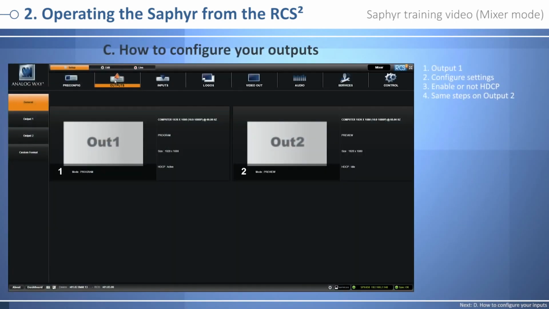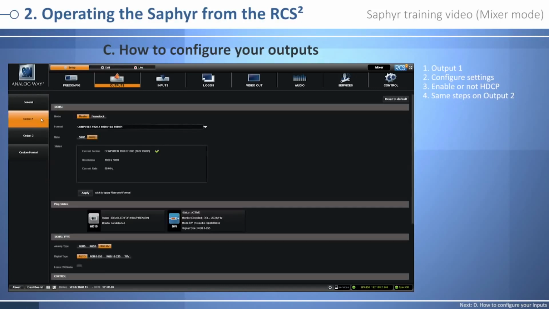How to configure your outputs. Go to the Output section and access each Output tab to configure each setting. Mode, format, rate, signal type, test pattern, HDCP.